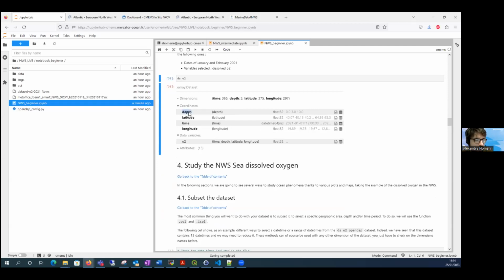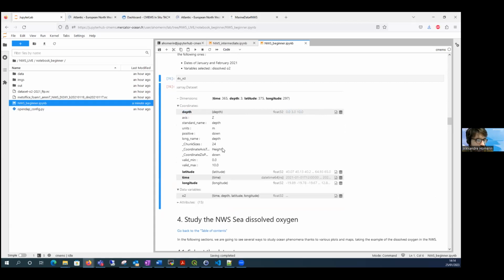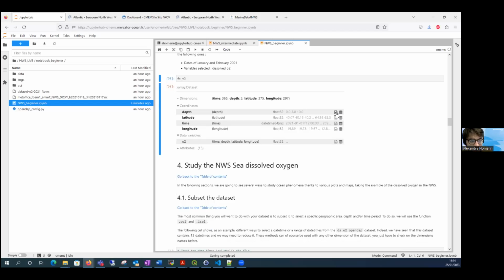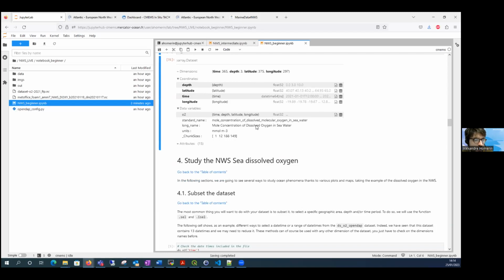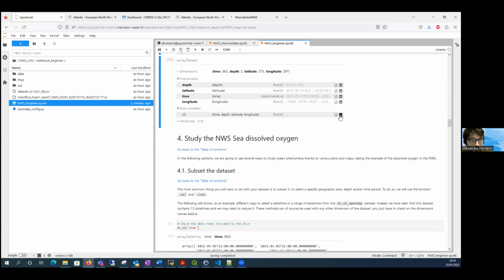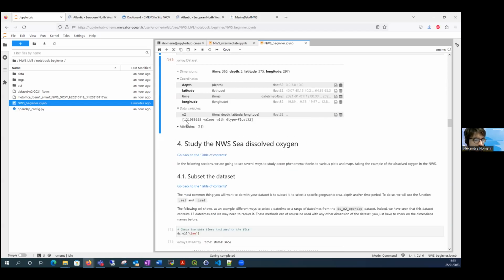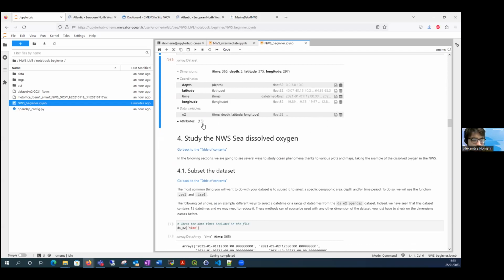We see that we have a depth variable with 3 levels. Our depth apparently is in meters. So apparently we have data at 0 meters, so at the surface, at 3 meters deep, and at 10 meters deep. So we have to take that into account when analyzing the data. And we have a variable of interest, oxygen. We can see that it's the mole concentration of dissolved oxygen in the water in millimole per cubic meters. And yeah, the dataset is too big to display values, but we will visualize them in the next sections.